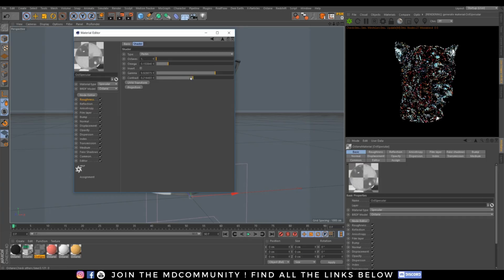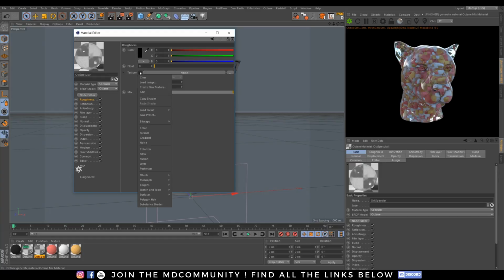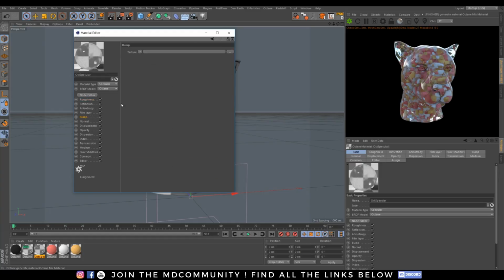So you see, I only have little imperfections in some places, and I can copy this noise, copy shader, and go into bump and paste shader. So I will have a little bit of bump in the same areas. Looks cool.